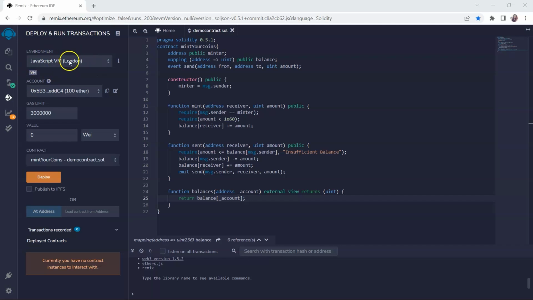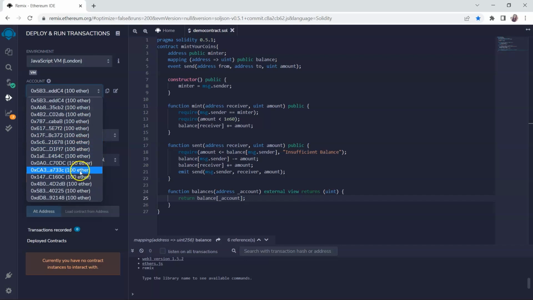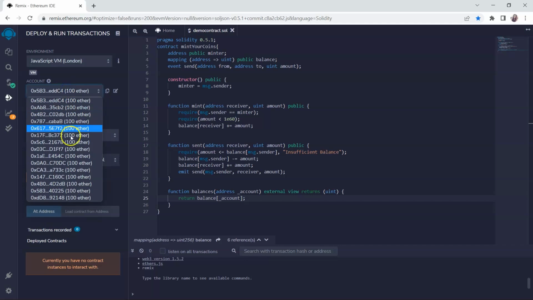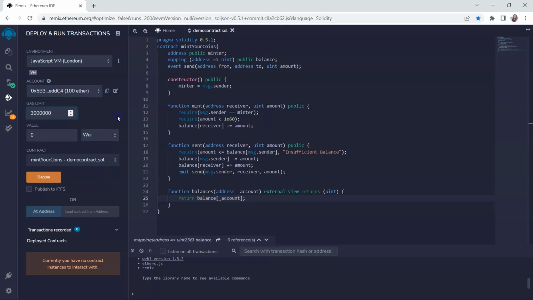So here we have selected the environment. These are the accounts with the dummy coins already stored. Obviously, you can't use them for your actual purposes, but these are the dummy accounts provided by Remix for analyzing your smart contracts and keeping track of the transactions. So you can simply select any of these accounts according to your choice.